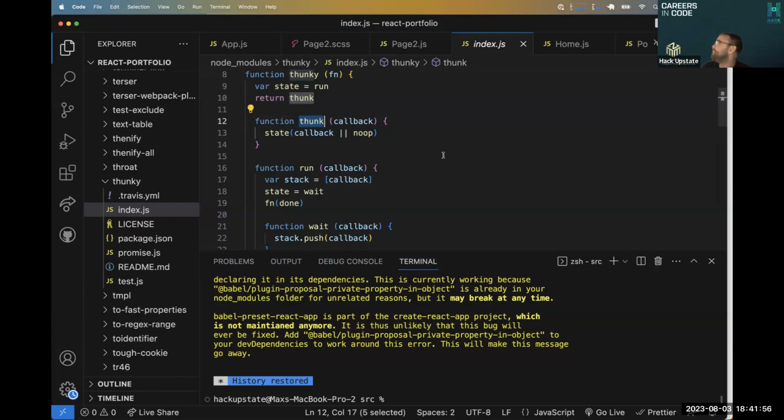And I'm sure there is a very complicated reasoning behind this, but React may not need Thunky to work, but React may need some other package that uses another package that happens to use Thunky, and hence we have Thunky.